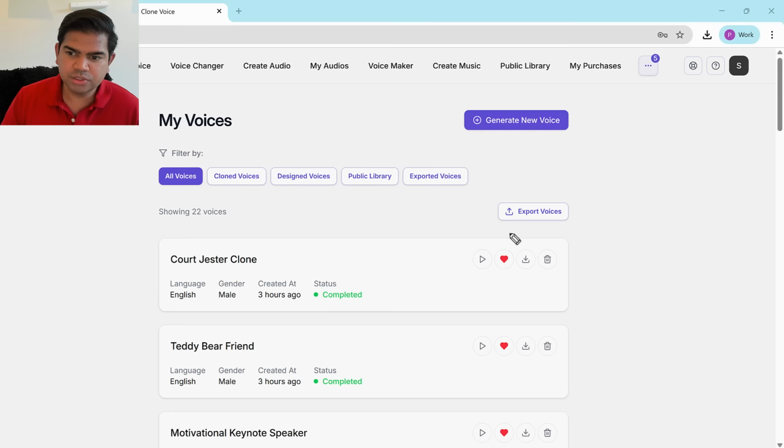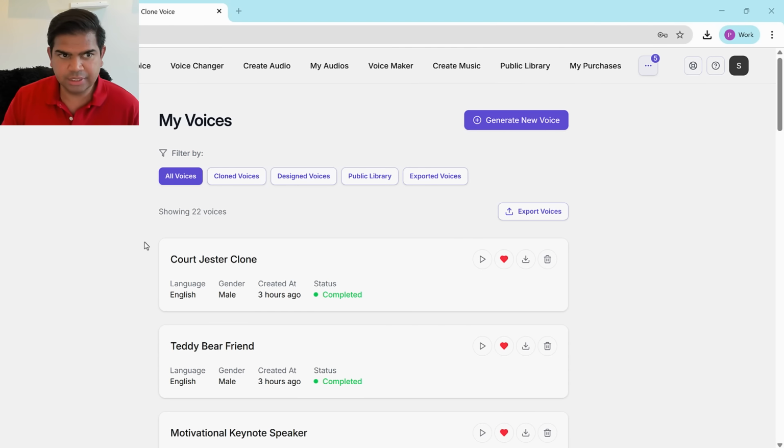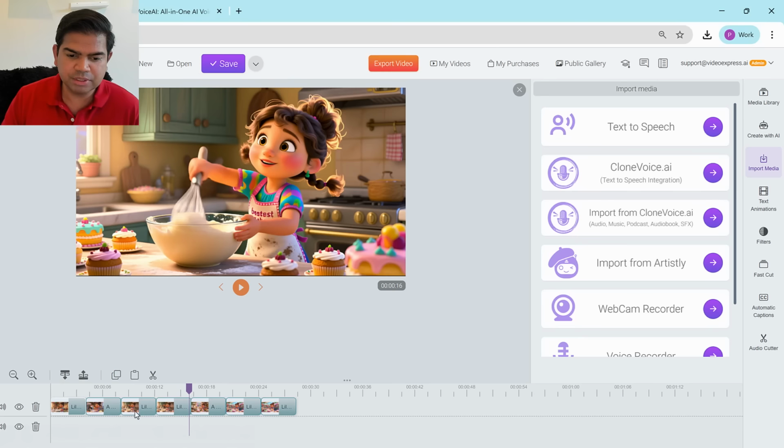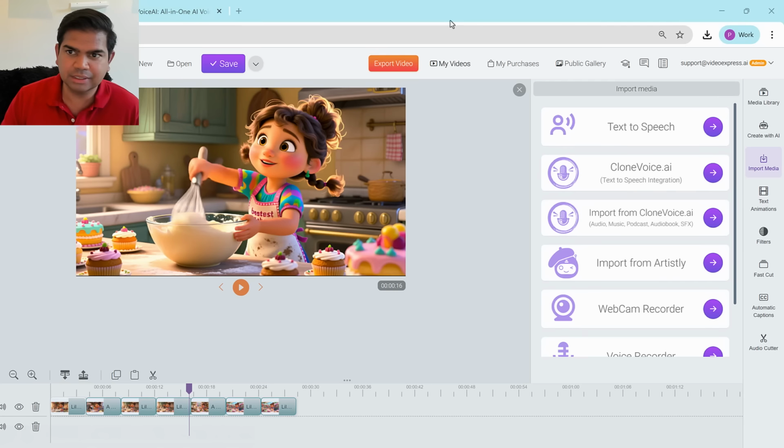Then you're going to click on the Export Voices option. This option right here will make sure you can control the voices that you want to appear within VideoExpress and Artistly. In Artistly it's a flip books feature, obviously, and in VideoExpress, I'll show you right now, you will see this section, CloneVoice.ai text-to-speech integration. The voices you export will show up here, basically, okay?